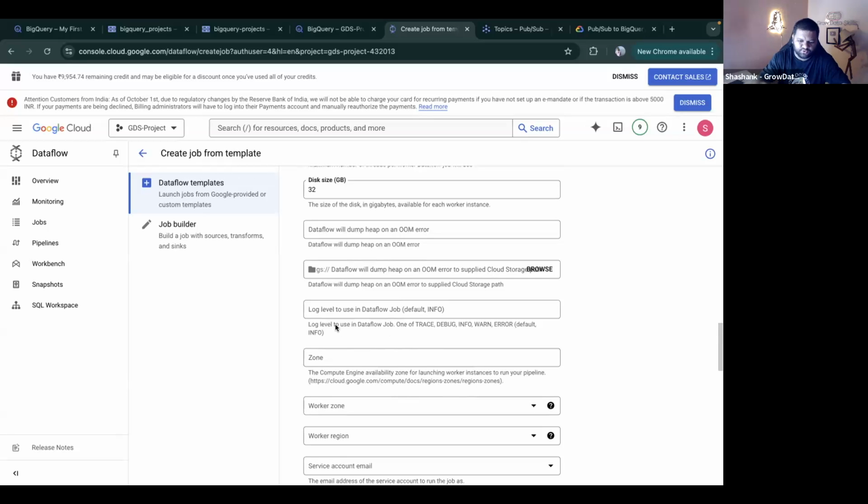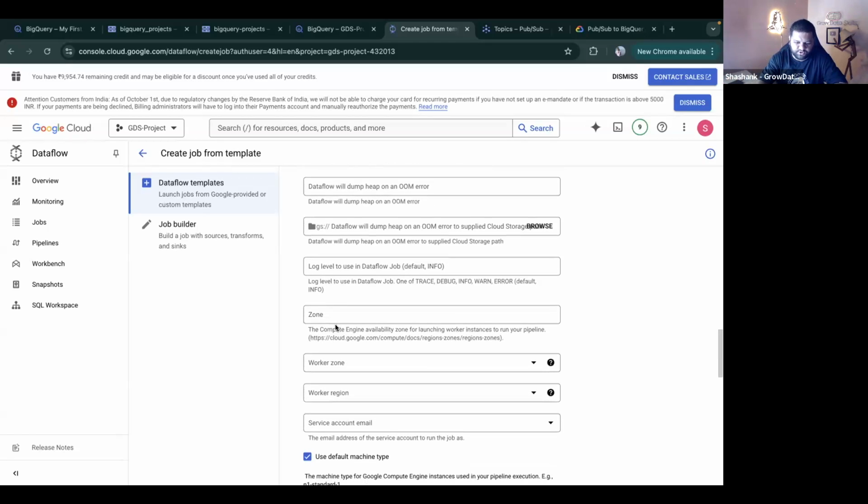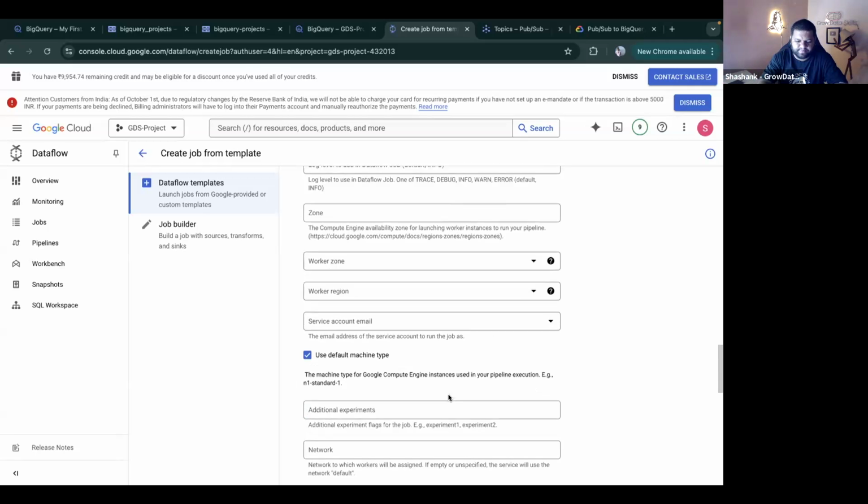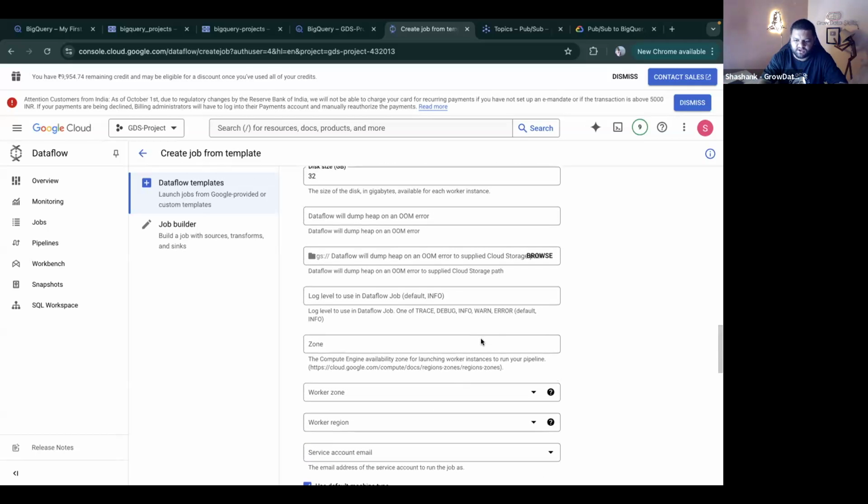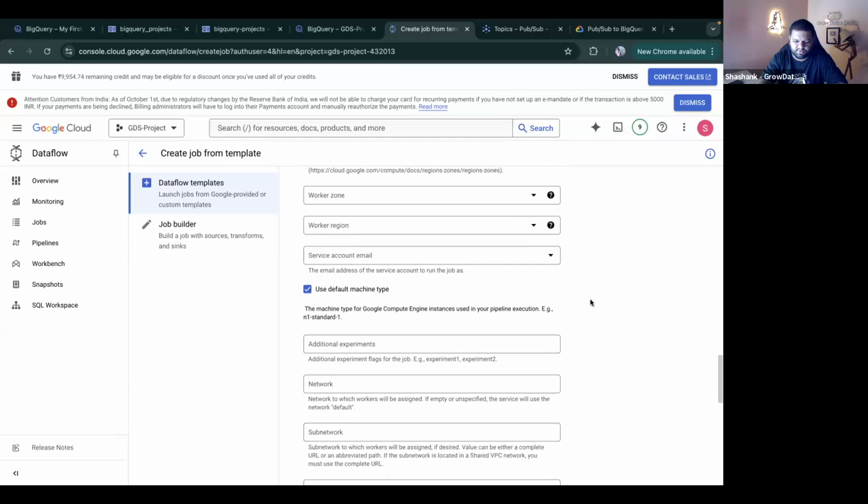Now, log level: when your data flow job is running, what log level you want to put, like info, debug, error, warning. Zone, if you want to specify the zone for the workers. These workers are like commodity hardware, so in which zone, in which region, under which service account email they should get spawned. All those values we can provide from here. If you are not putting anything, by default these things will be taken care of by the data flow template itself. You don't need to bother about it.